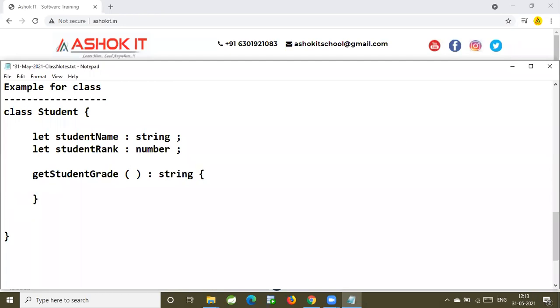Inside this we will write some logic. Then finally we will return grade. Suppose I want to return A plus. Student grade, return grade, some value, or return A plus. Got my point, guys? Are you guys able to understand how to declare a class? Inside the class, how to write the variables and how to write the methods?